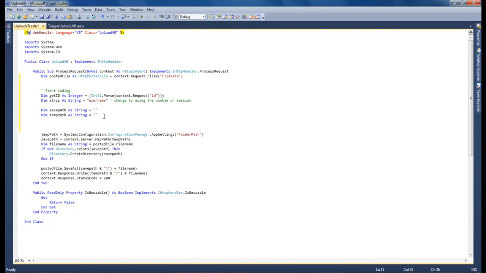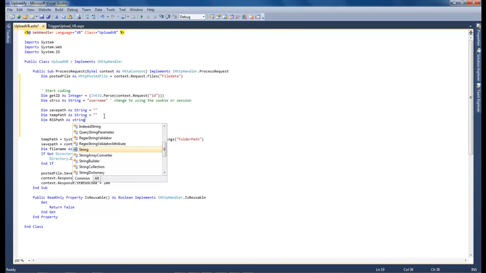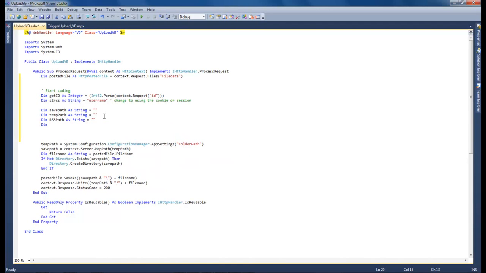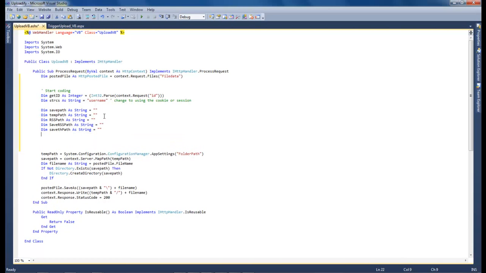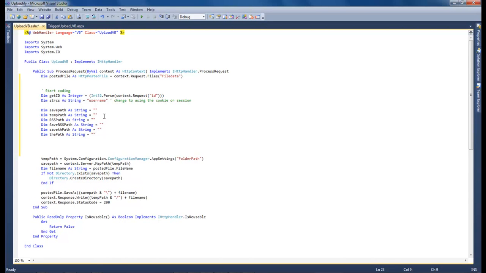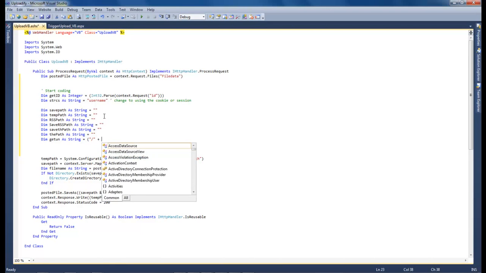Okay, now let's go in here and do Dim RSSpath As String equals, and then Dim saveRSSpath As String equals, and then Dim saveTHpath As String equals, Dim THpath As String equals, and then Dim getUN As String equals plus string cs.